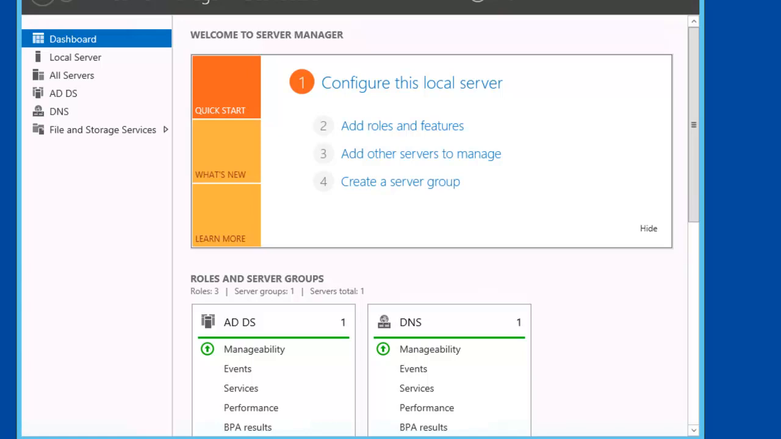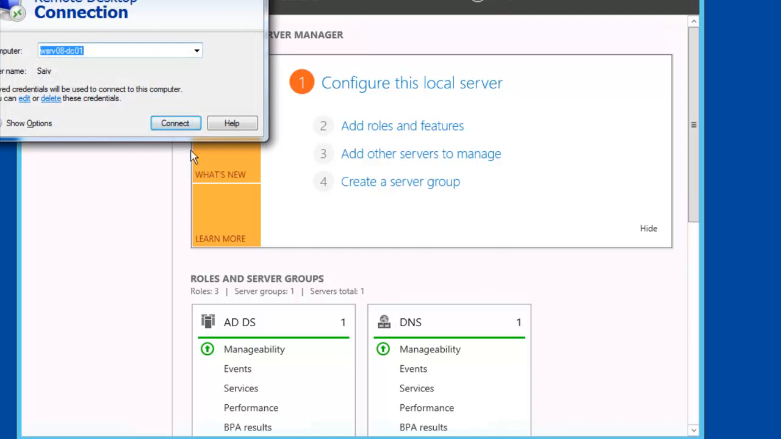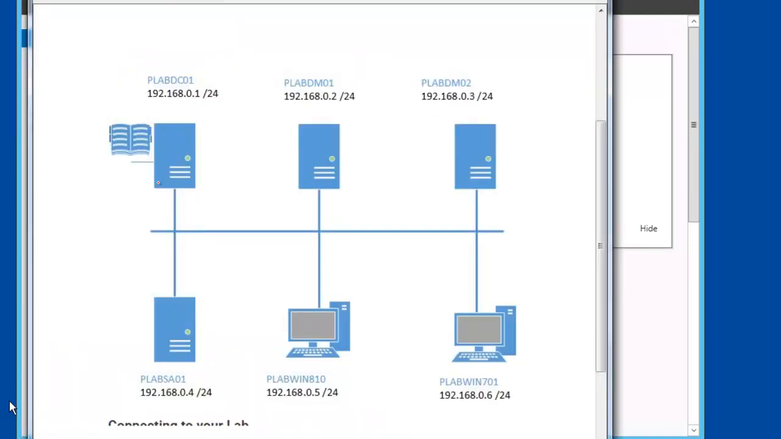Let me bring up our lab setup for this particular lab. We have our domain controller, domain member 2, our standalone server, workstation 1, Windows 8, and workstation 2, Windows 7.